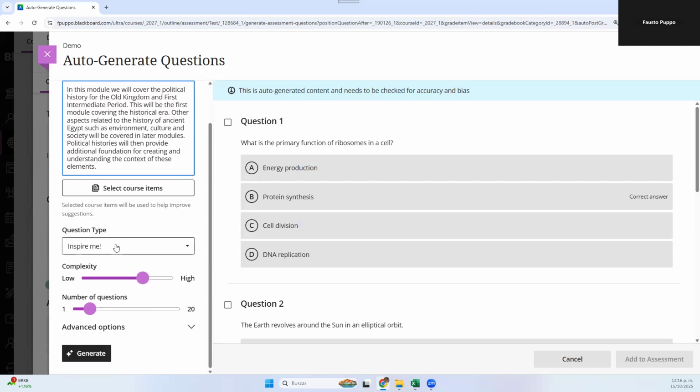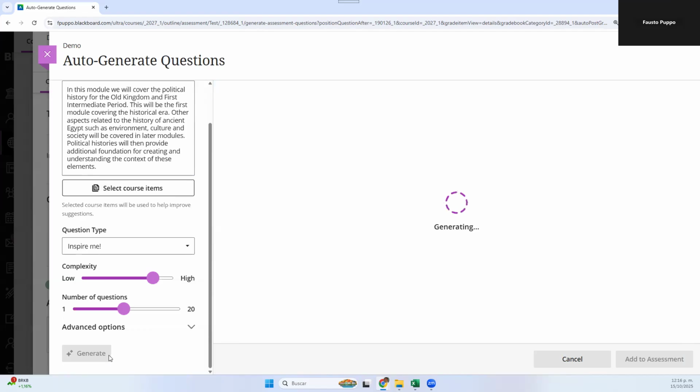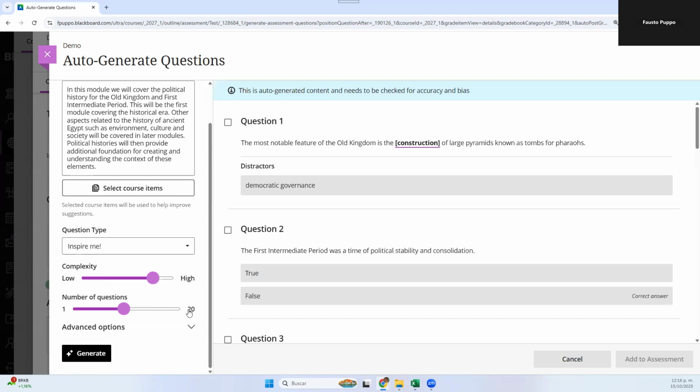Now I'm going to use the Inspire Me option to show you different types of questions. Adjust the level of difficulty just one notch. I will generate 10 and then I will select only some of them, okay? Generate. Now, unlike a question bank, these questions will be added to the test directly. So let's give it a moment.